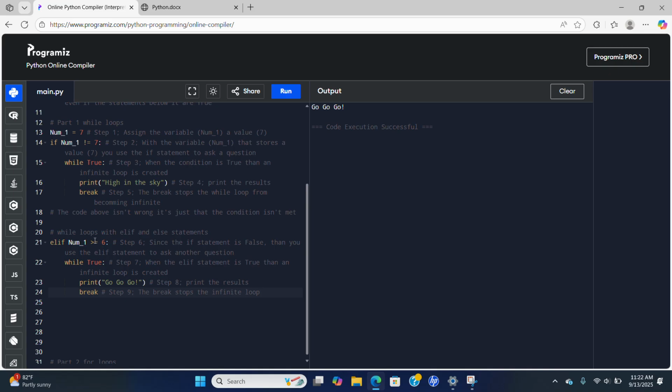So suppose this is false. Suppose I said number 1 or 7 is less than 6. 7 is not less than 6. Once again, the code is correct, but the elif statement is false.